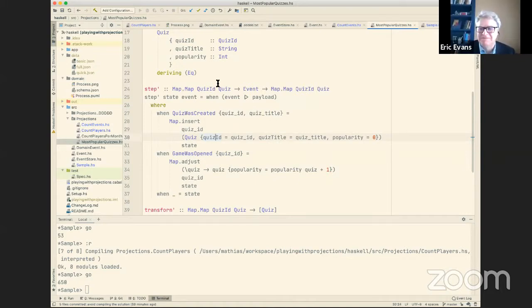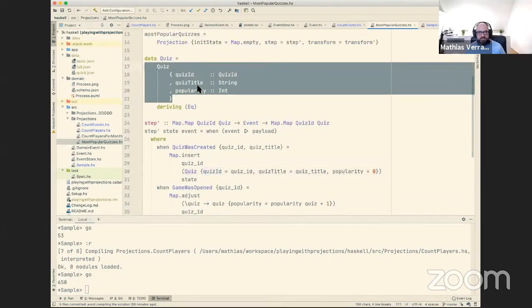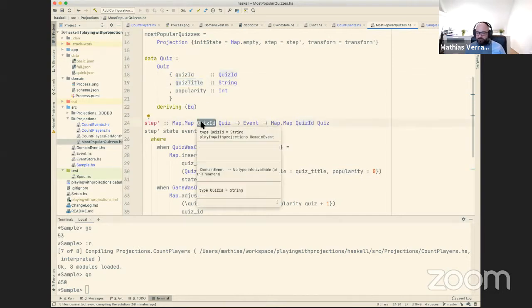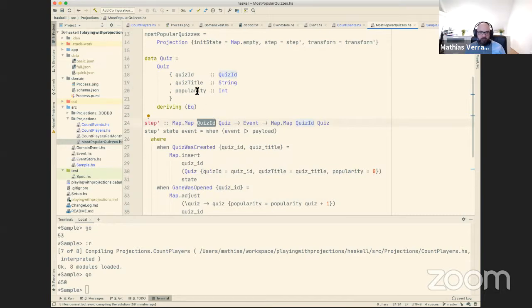So basically, I made a type here that expresses this thing, and we also wanted titles for presentation purposes. We now need a map that tracks quiz IDs, so we can find them again, and then track the popularity of each quiz. At the end we will just get the 10 most popular ones from that. We need to keep track of this because the only place where we know about the quiz title is in the quiz was created event. This one has a quiz title field, but game was opened doesn't have that.